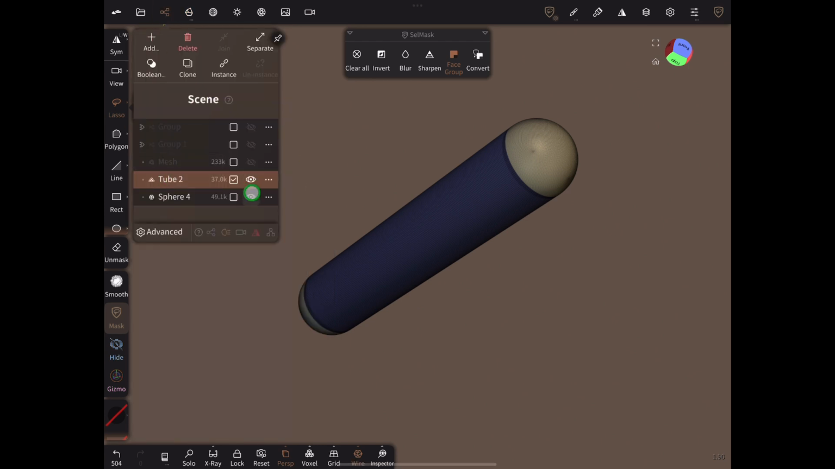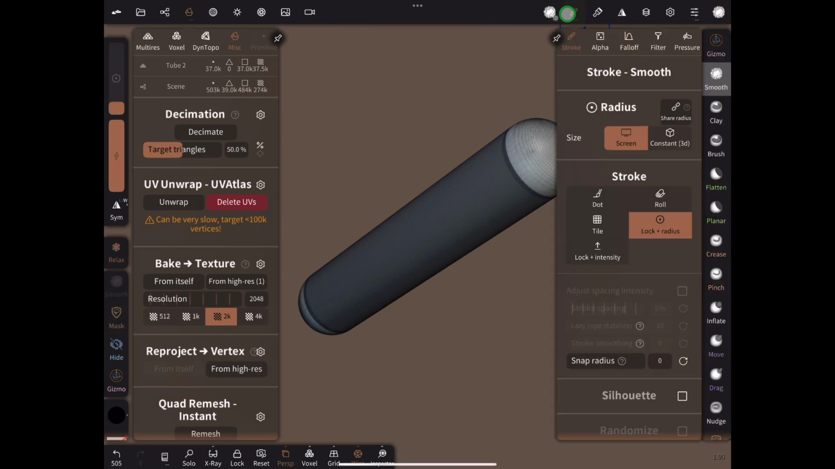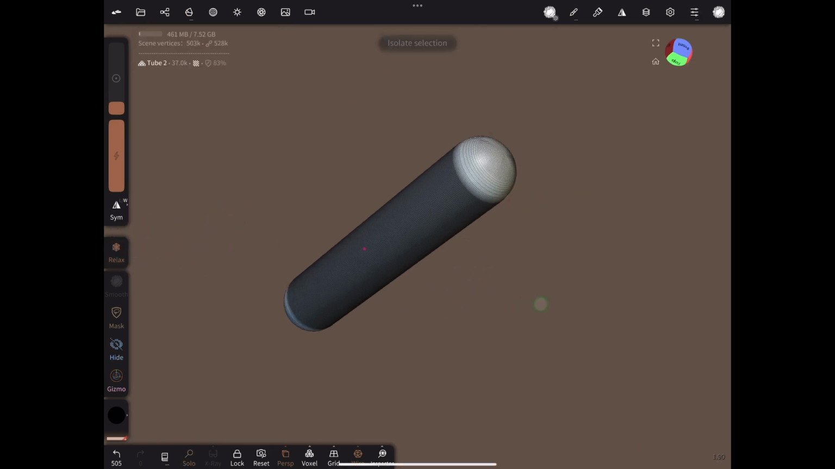Make sure that the tube is selected, and that the spheres are visible. Hide any other objects in your scene. Click Reproject from High Res. Now go to the Smooth brush, and set Stroke to Lock and Radius. On the left click Relax. Set it to a very high intensity.